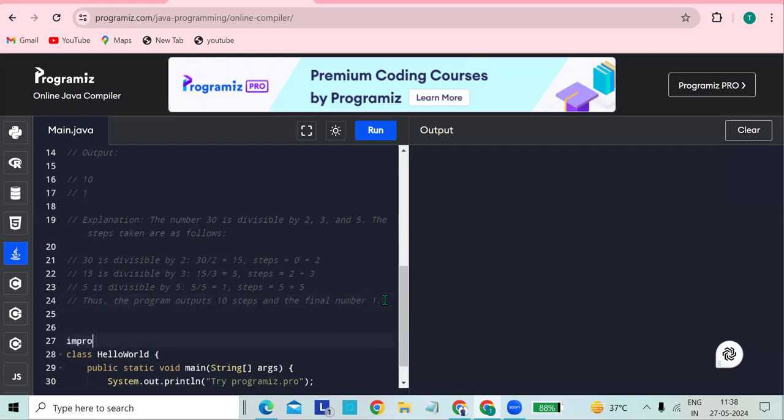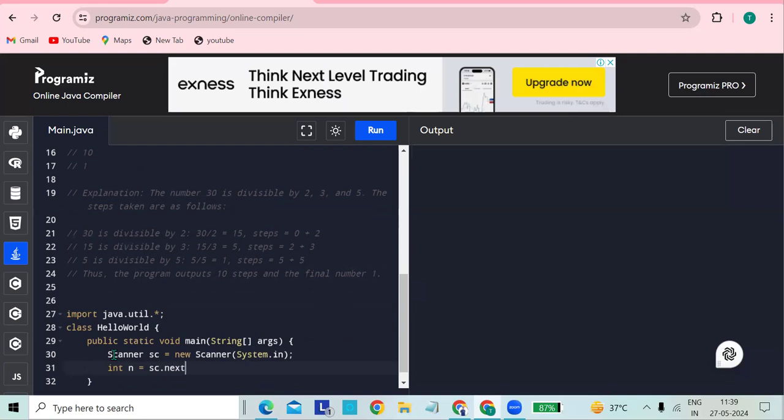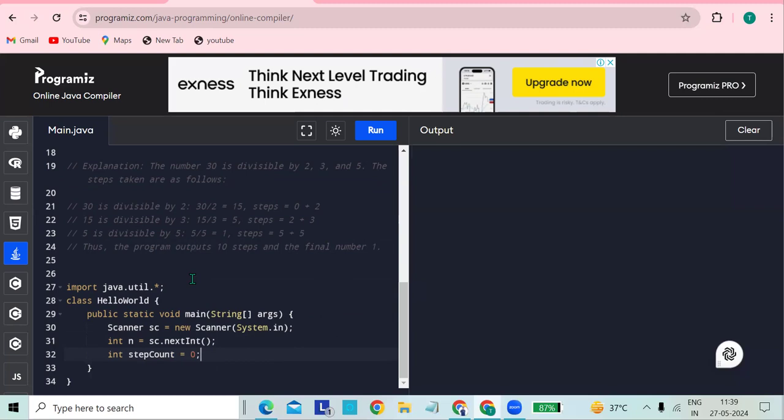So first of all, we have to write import java.util.*. Scanner sc is equal to new Scanner(System.in). So first of all, we have to take n, n is equal to sc.nextInt(). We have to take n and we have to take the step count. Initially, I'll give 0 as the step count.